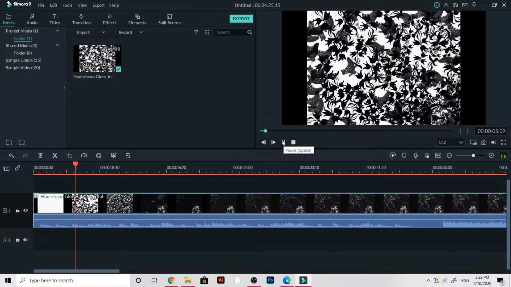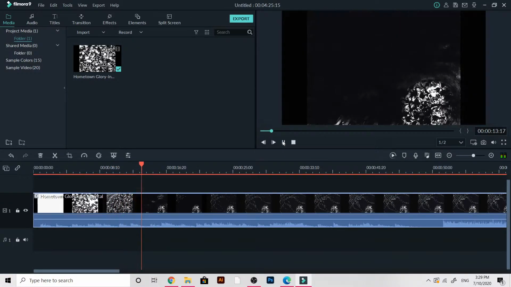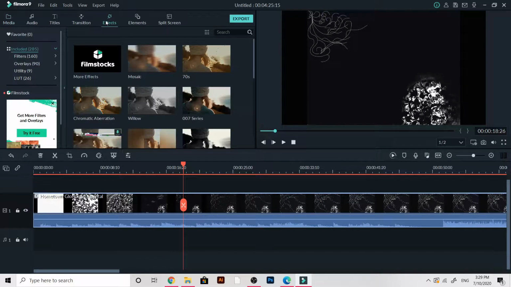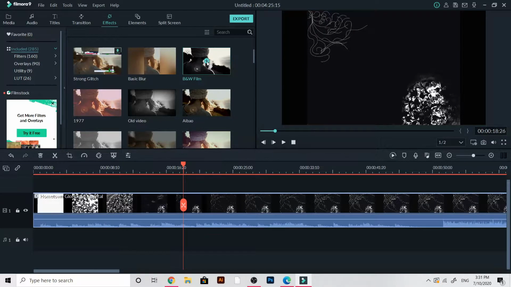And here I'm just combing through it. I want to see what effects may improve it. So I'm just going through the casual effects now. I'm just scrolling down here. And guys, you find this in the effects section. Here I am, I'm trying black and white film. You guys can see the difference.